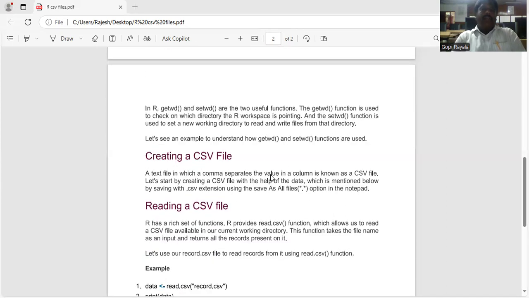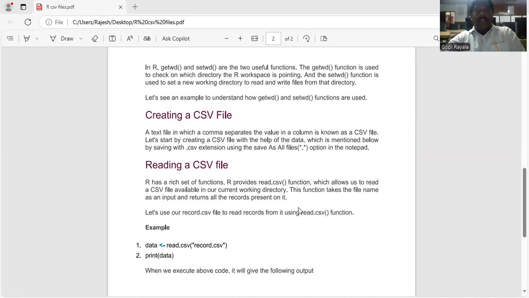Using the getwd function to check which directory the R workspace is pointing to. And next, another function, the setwd function, is used to set a new working directory to read and write files in the directory. Let us see the example of getwd and setwd in the R console. I will explain that later. So, creating the CSV file. Suppose, for example, we open Notepad, enter the data, and save the file as .csv.